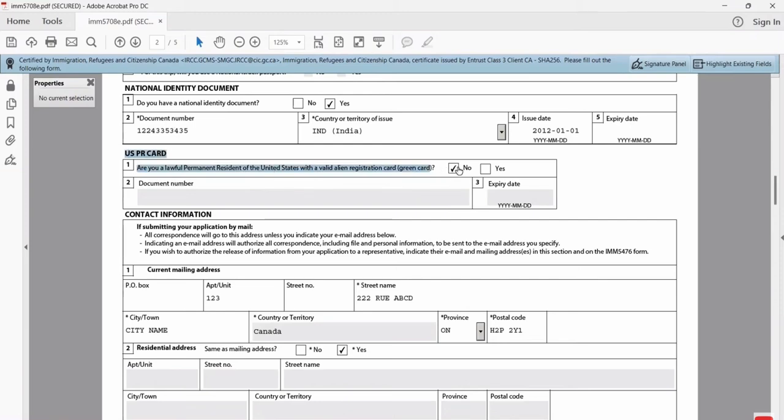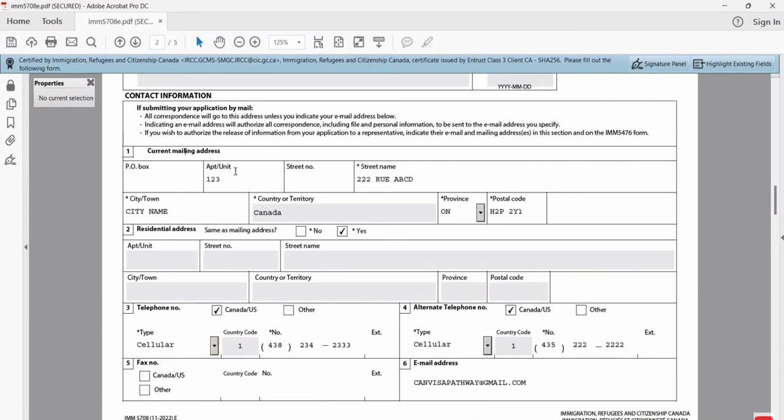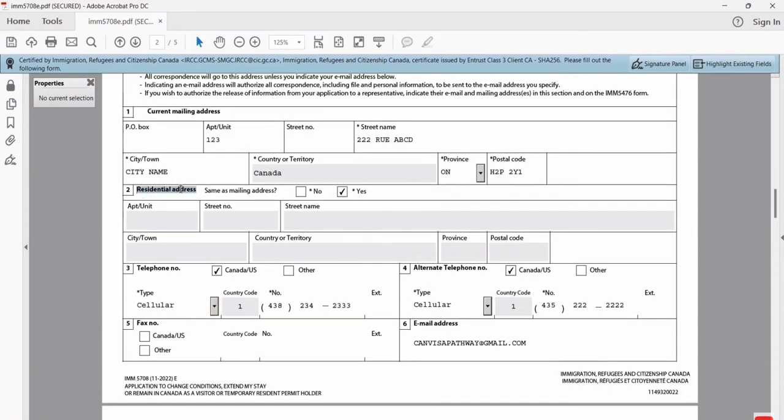And move down to contact information. You need to provide here your present mailing address, which is inside Canada. Then you need to provide your residential address. If your residential address and current address are the same, then you need to click yes on residential address is same as your mailing address.